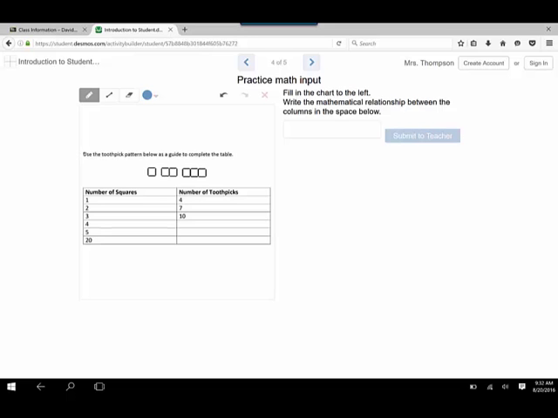Use the toothpick pattern below as a guide to complete the table. Okay, when we made 1 square, we used 4 toothpicks. 2 squares, 7 toothpicks. 3 squares, 10 toothpicks. So now you need to figure out, okay, so 4 squares, how many is that going to be? Well, it's going to be 13.